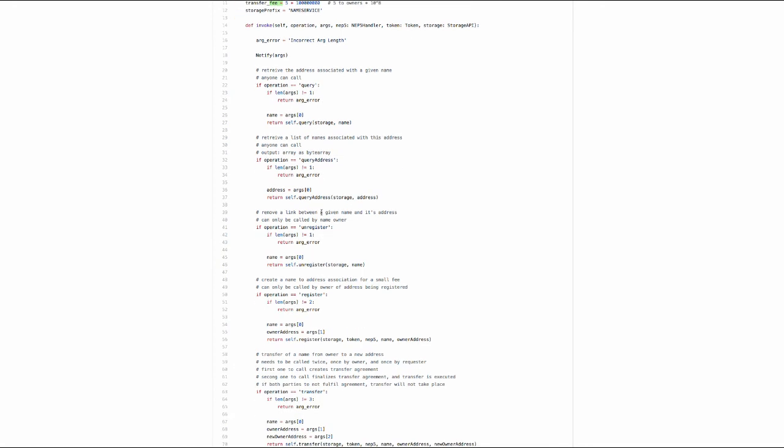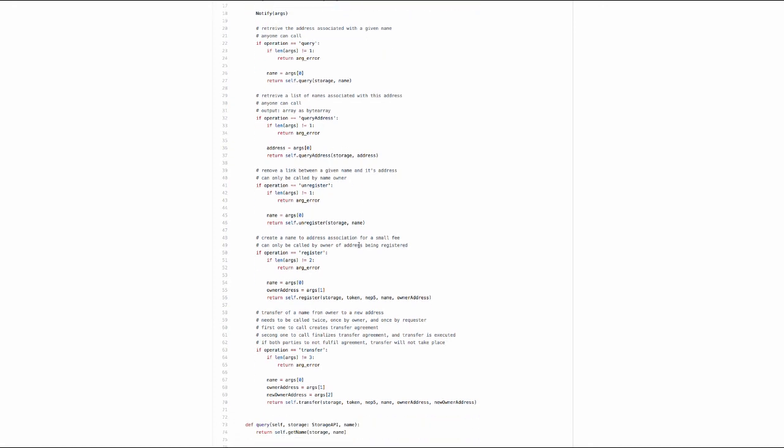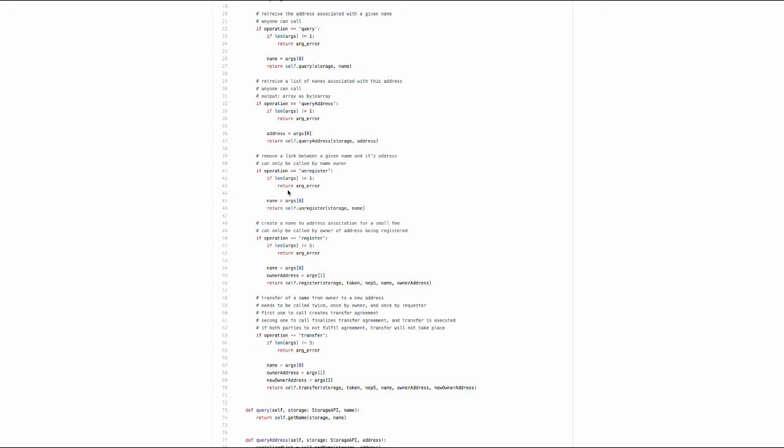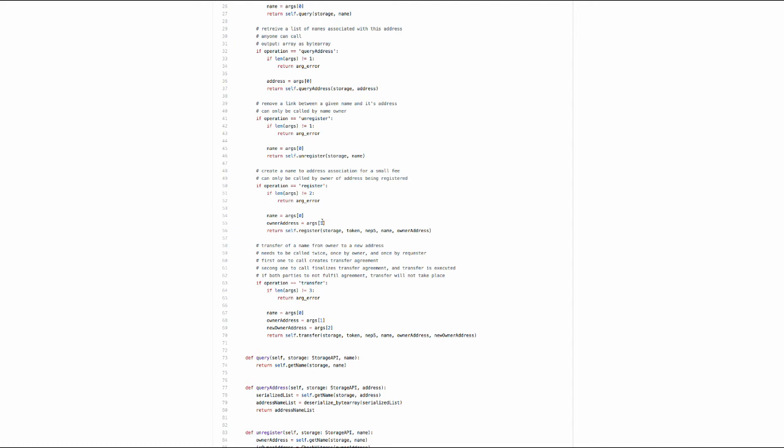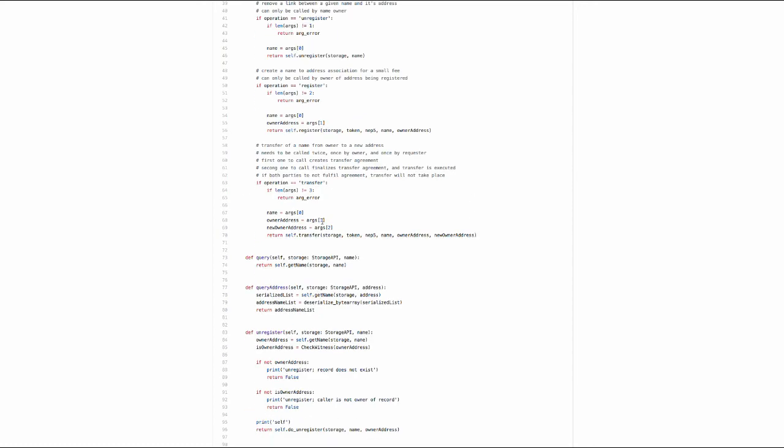We have query address. This is typically done by the owner so that they can know what names are mapped to their address. It's also fun to just look at what names are mapped to other people's addresses. We have the unregister call that allows you to unregister names from your address, as we saw in the demo. We have register, which associates the names with the addresses, and we have our transfer function.